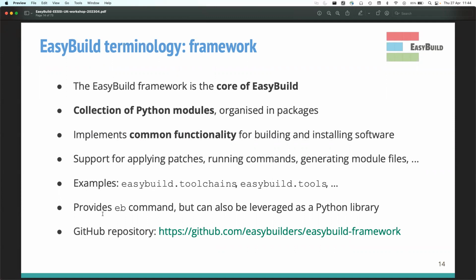The framework also provides the EB command. The EB command is really a very small shell script that just knows how to run the main function of EasyBuild, which is written in Python. But you can also talk to EasyBuild as a Python library. So you can do an import EasyBuild and then start using it in Python code as well. And we'll see this very shortly tomorrow in the advanced part of the tutorial.